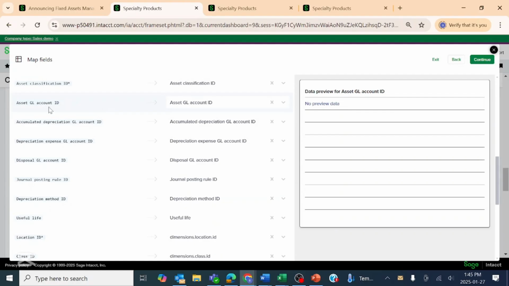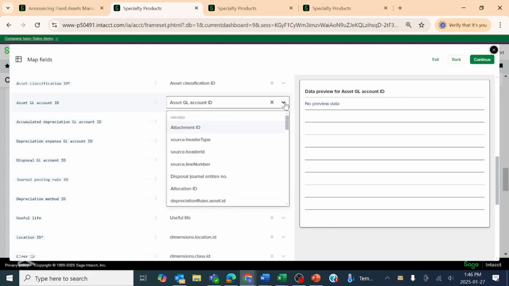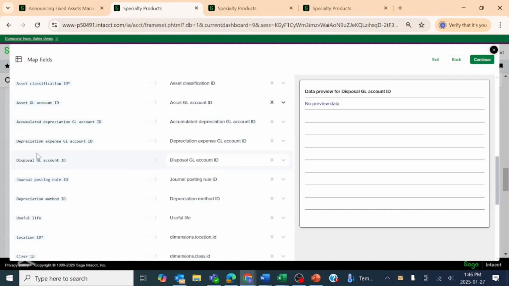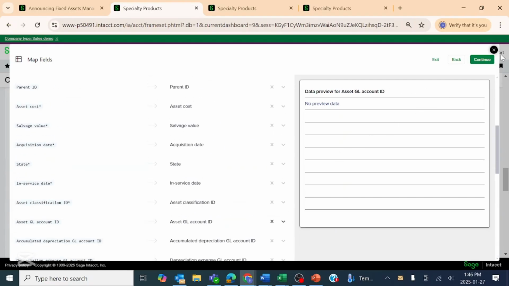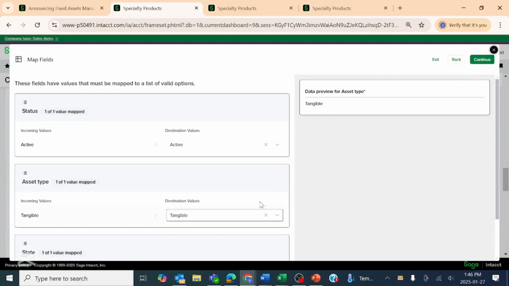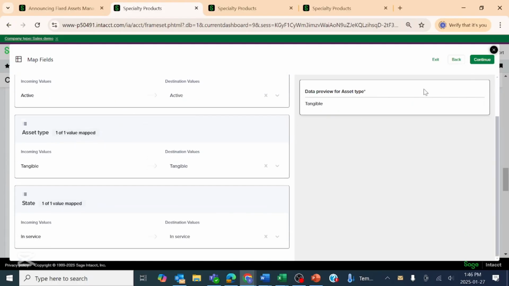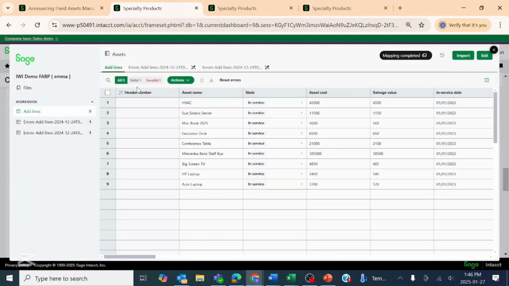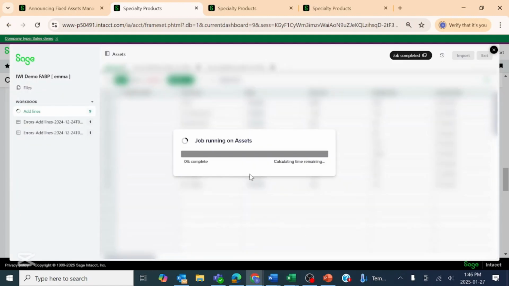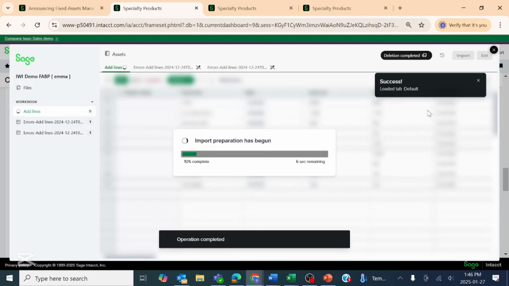So for example, you see the asset GL ID is mapped to the asset GL account code in the templates. The same for this. Where I do not have any mappings, just leave it there, and then let's say we continue, and then it brings out the value for those files, one value mapped. And then we'll continue, and then it's loading the assets in here and running that particular.